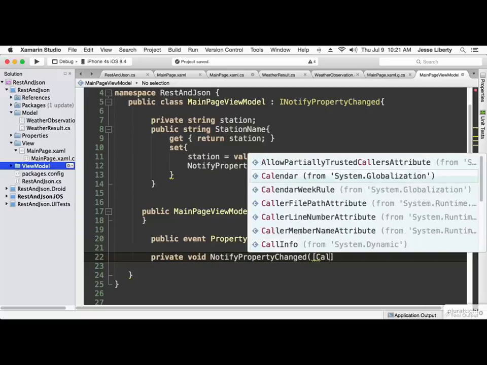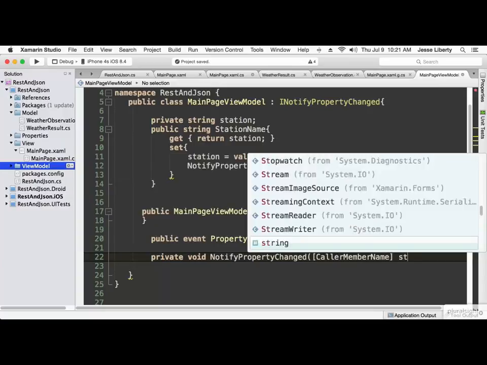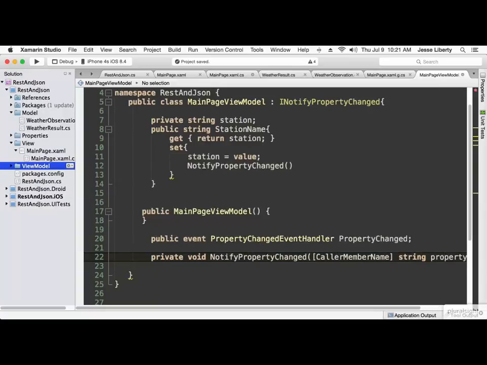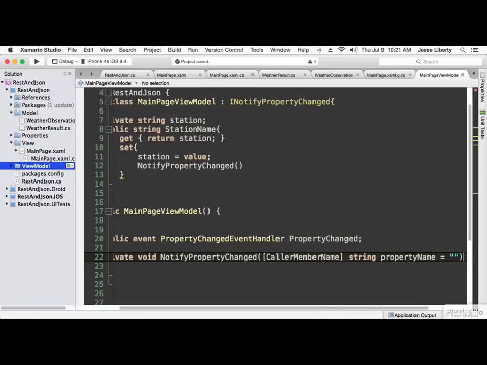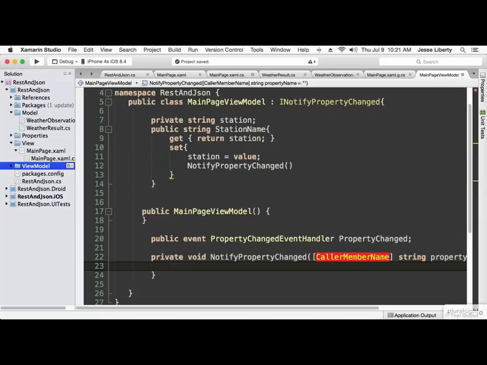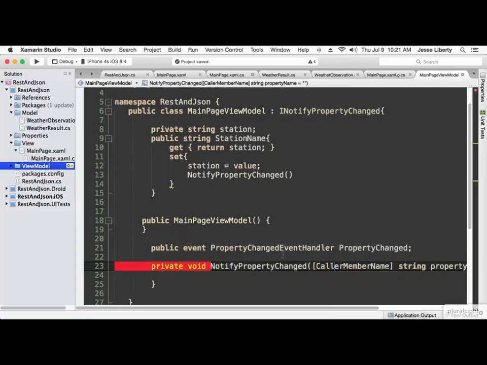We need to pass in the name of the property that was updated, but we can use the CallerMemberName, and by setting the string propertyName to an empty string, if nothing is passed in, the CallerMemberName will automatically place the name of the calling property. We just need to add CompilerServices to make that happy.